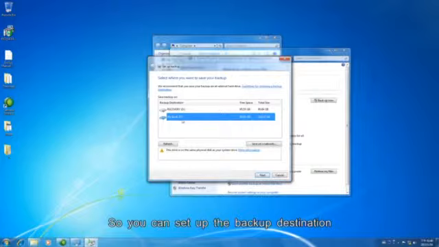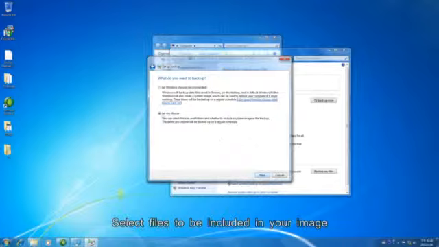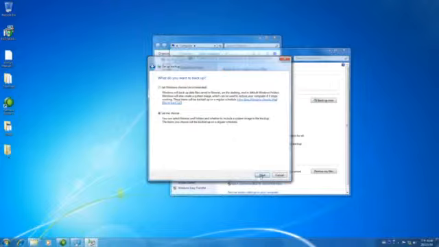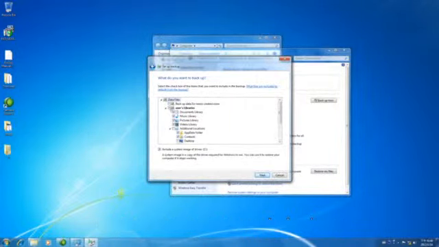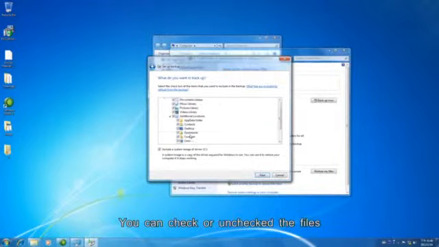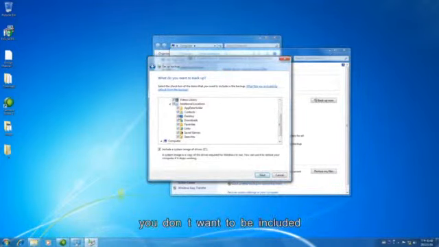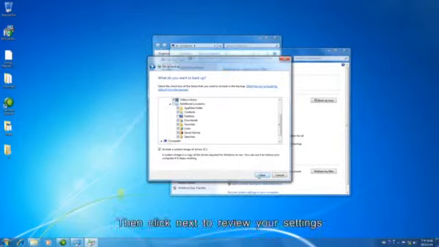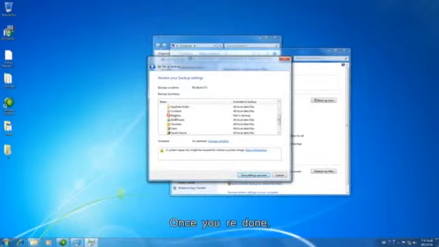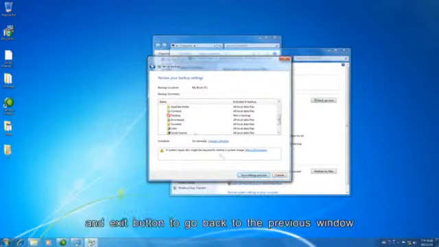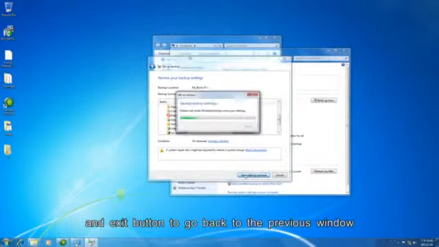So you can set up the backup destination. Select files to be included in your image. It will show all the files in your backup image. You can check or uncheck the files you don't want to be included. Then click Next to review your settings. Once you are done, click the Save Settings and Exit button to go back to the previous window.